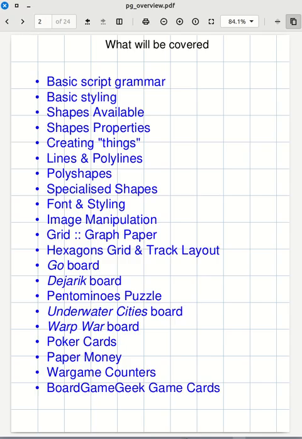In this video we'll be covering a number of topics, including the basic grammar and styling of shapes, the variety of shapes available, including various specialized shapes, how to deal with fonts and images, how to create grids and layouts, and then various examples including different kinds of boards, cards, money, counters, and access to the Board Game Geek.